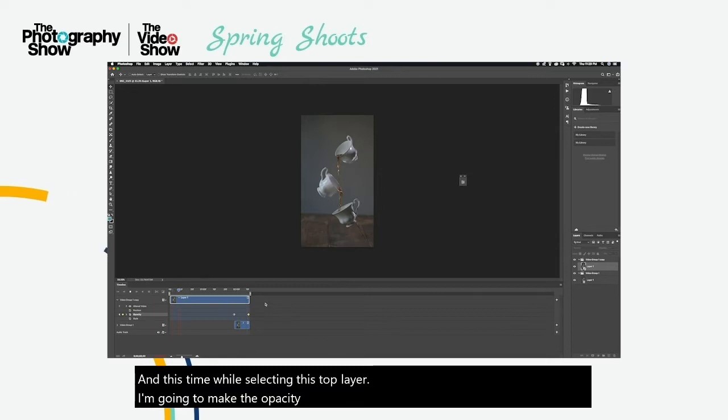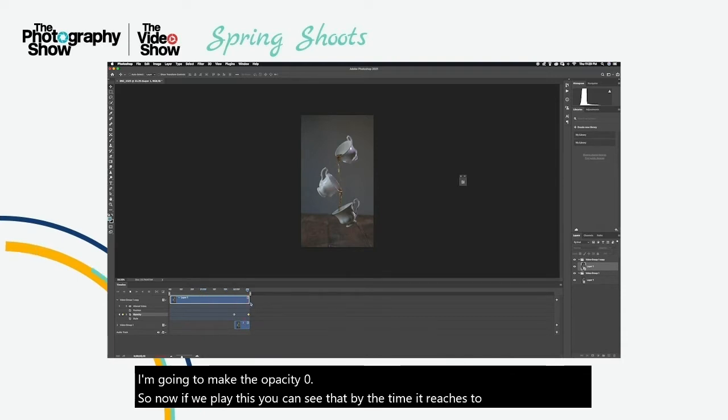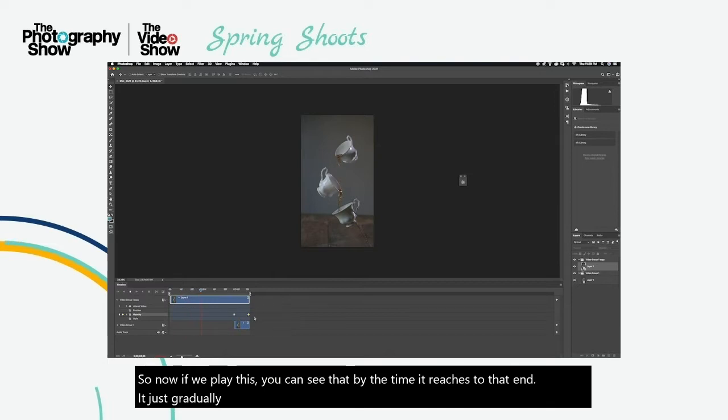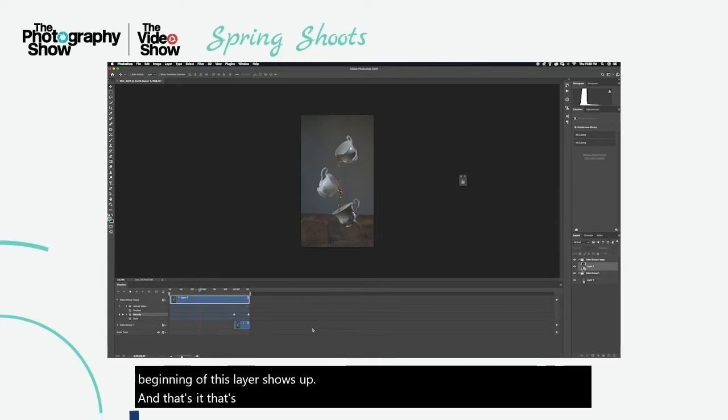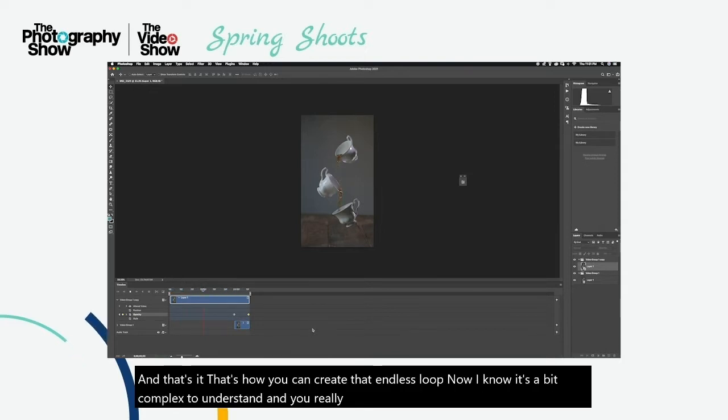So now if we play this, you can see that by the time it reaches the end, it just gradually fades out, and the layer underneath, which is the exact same as the beginning of this layer, shows up. And that's it. That's how you can create that endless loop. Now, I know it's a bit complex to understand, and you really need to practice to understand it well.